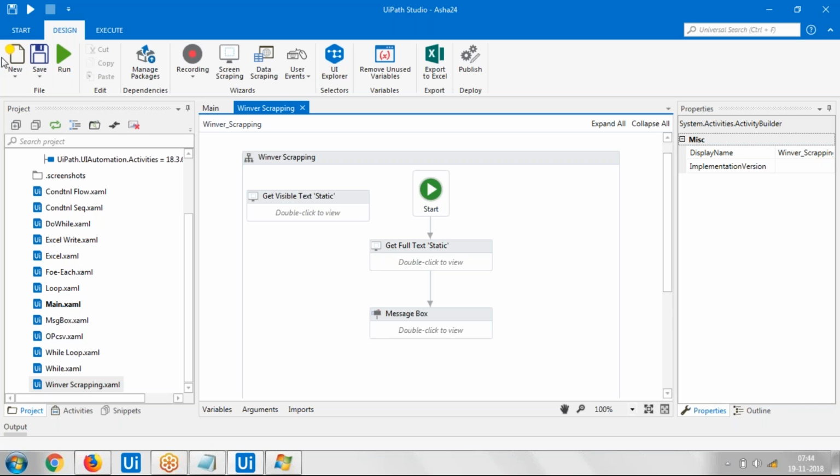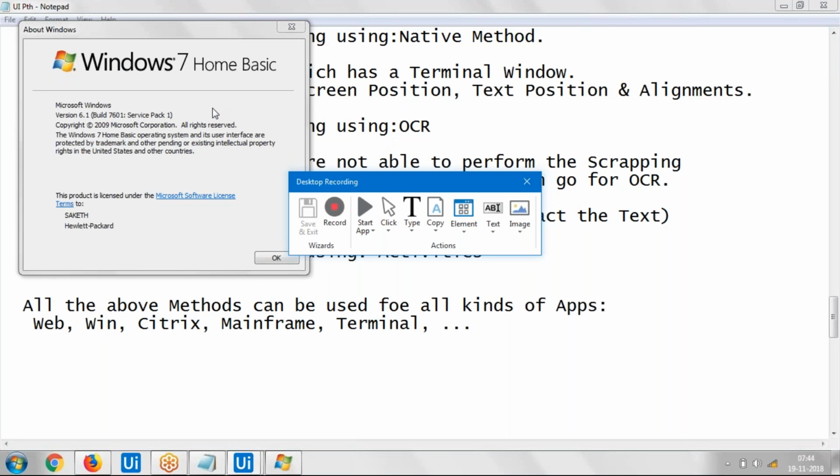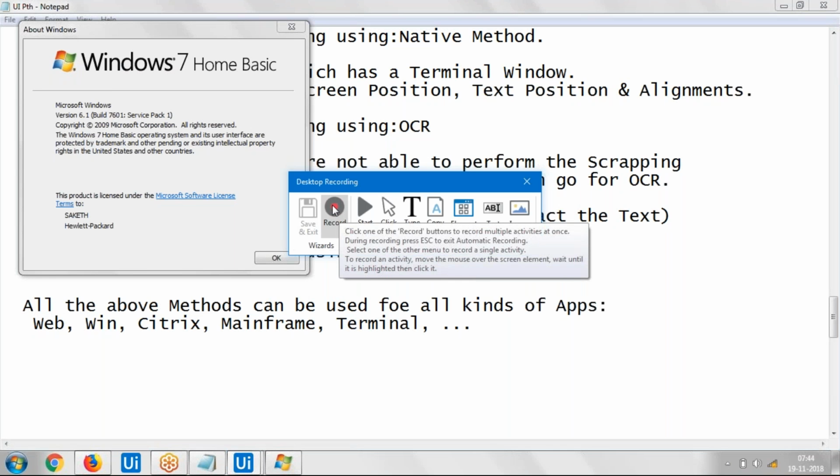Now let's go for recording. So select this recording. Under recording, this is a desktop application, right? What I am doing is a desktop application, so select desktop. Now the desktop recording window has opened. If we click on record, the recording will start.